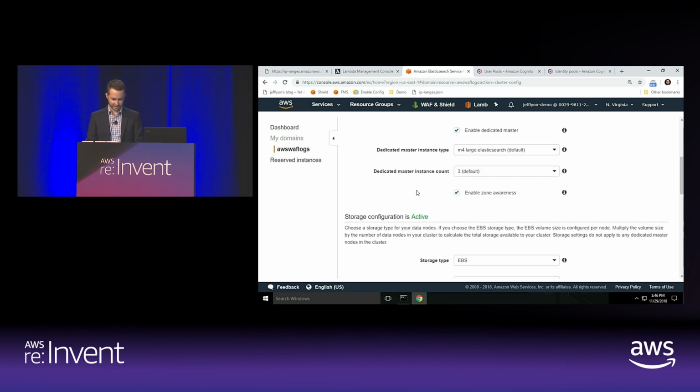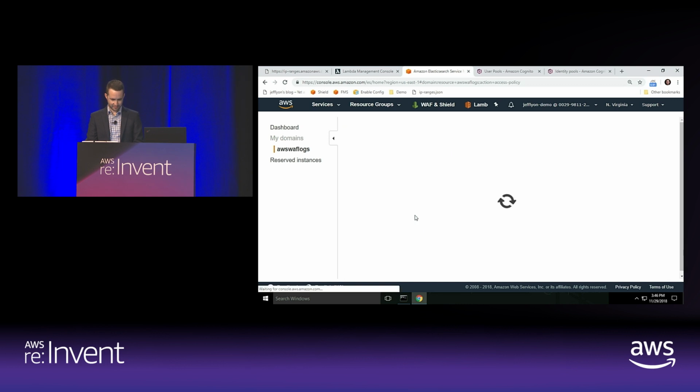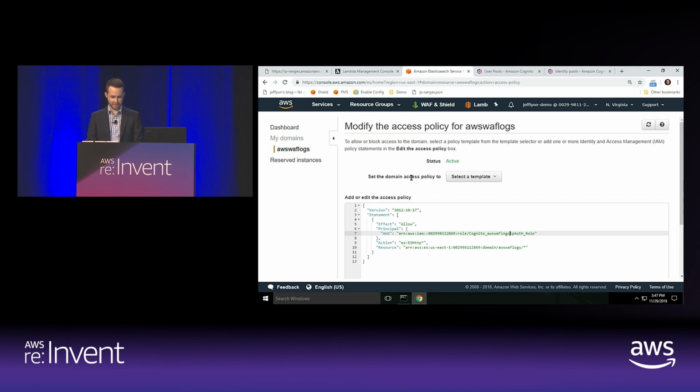And the very last thing that I did, let me back out of this, I modified the access policy. And so the access policy you see here on your screen has a resource, an AWS principal, which is the Cognito auth role. So using that role that was created when I created the identity pool, I took that ARN, I put that into the policy for the Elasticsearch domain, and now everybody must authenticate before they get to Kibana.